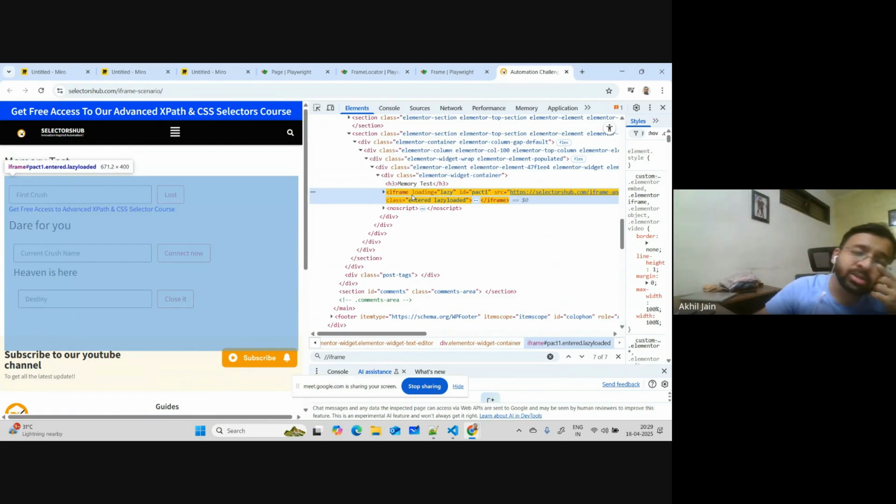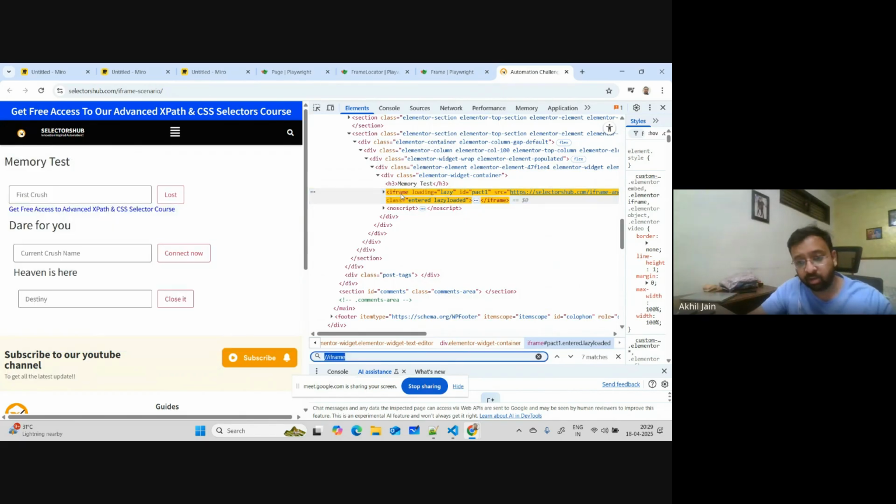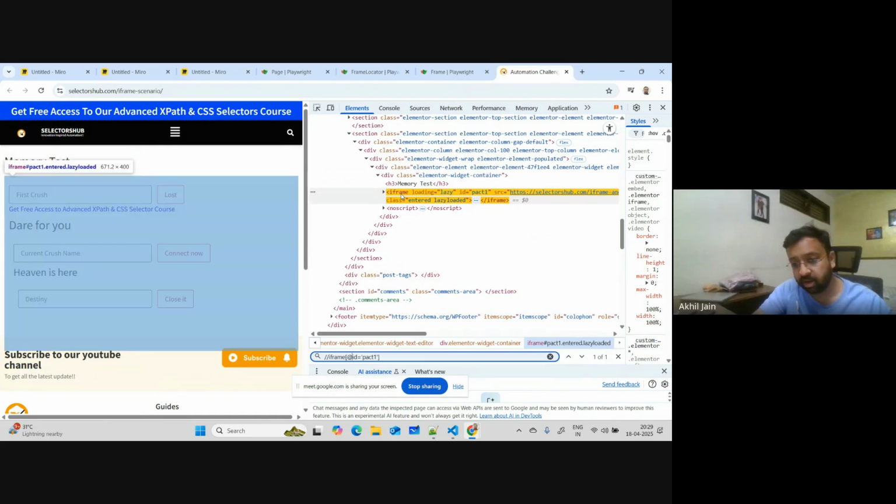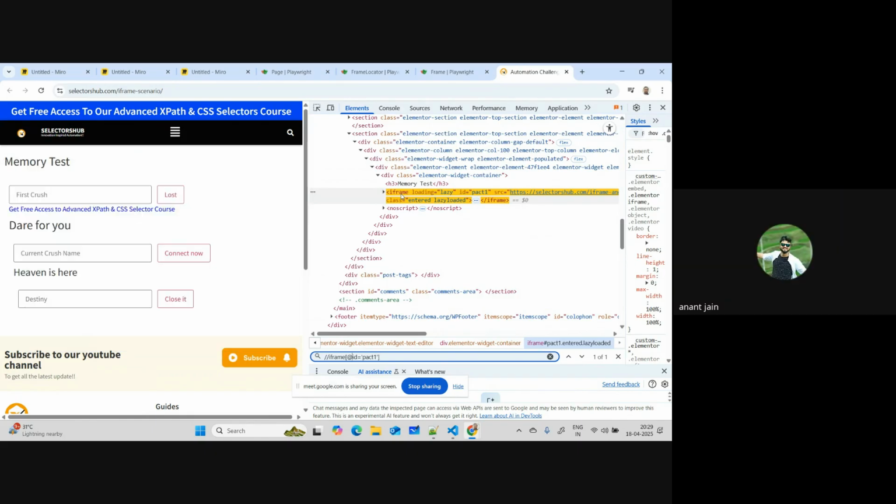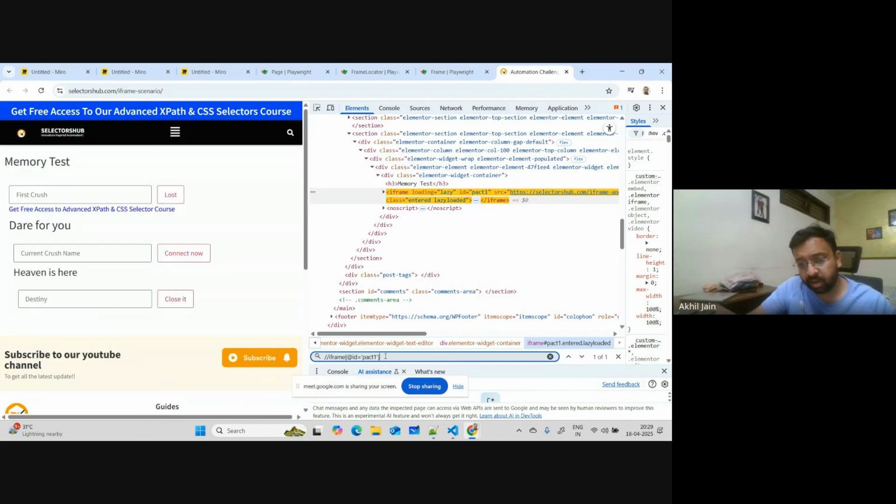Now, if I ask you to write an XPath of this iframe, can't you write it? At least I can write it. I can say iframe id equals to fact1, with the at sign. This is how you write an XPath. Now, if I ask you, okay, do not use the iframe concept, use the concept of locator only to find this frame, what will you do?